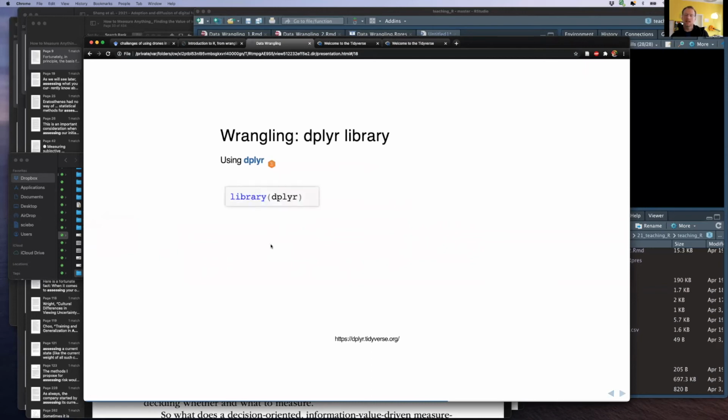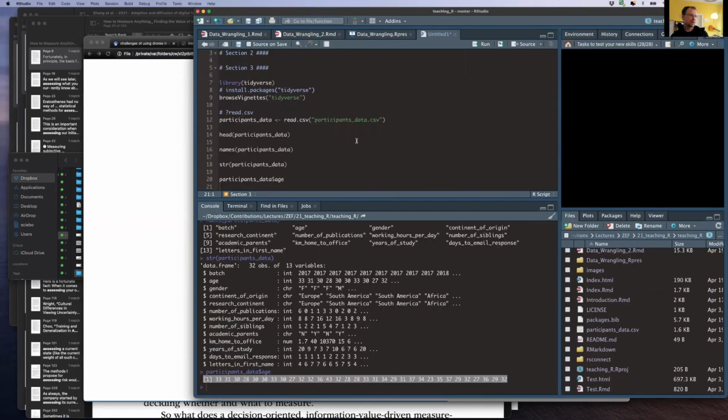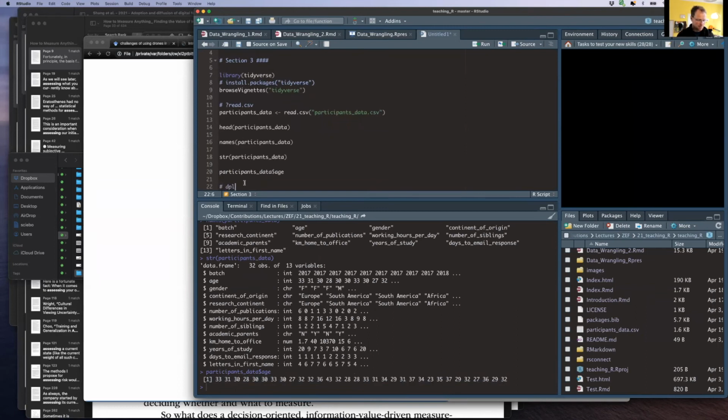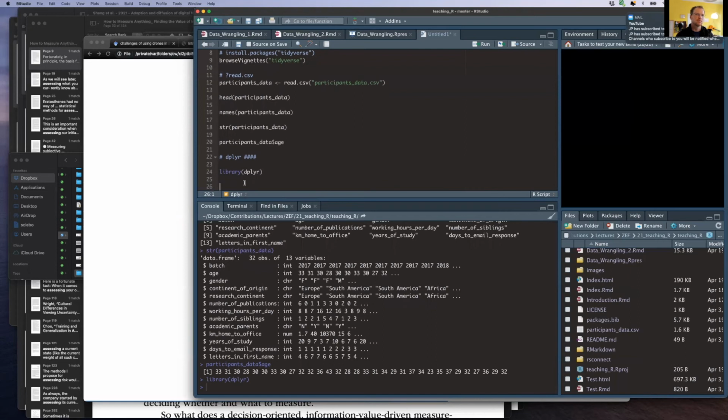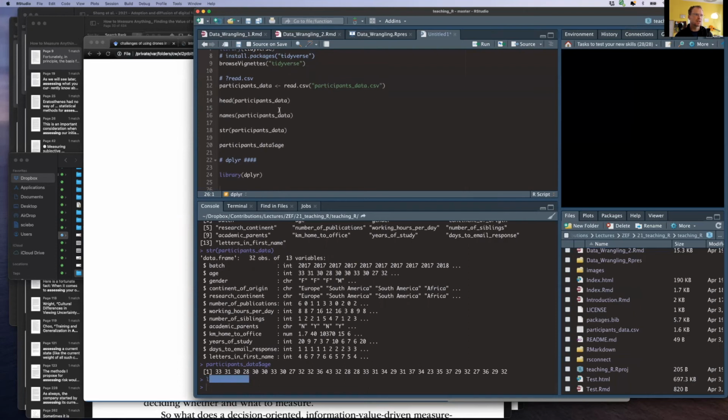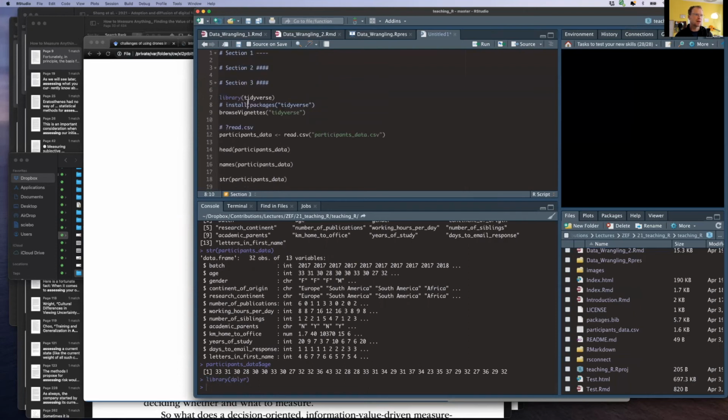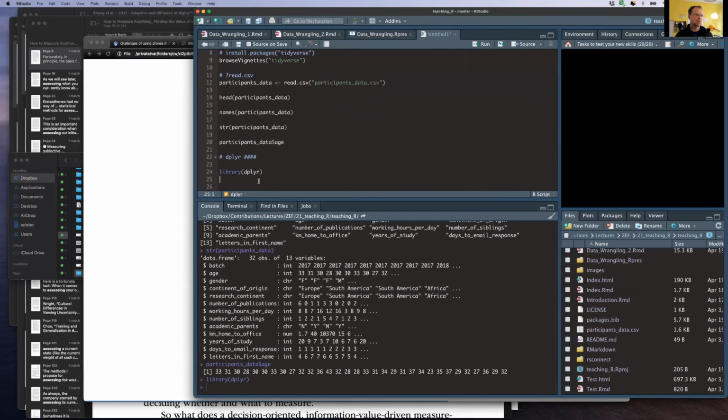When we're wrangling with the dplyr library, let's load the dplyr library. We're going to add a new section here, dplyr. So I can go library, dplyr. And now the dplyr library loads. If it doesn't, of course, then we need the install packages option: install packages, quotes, dplyr.